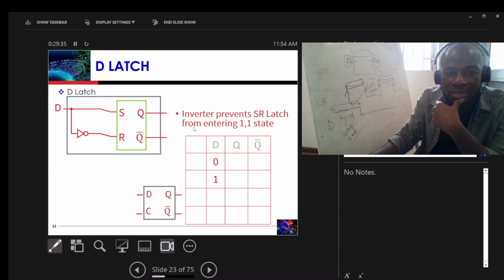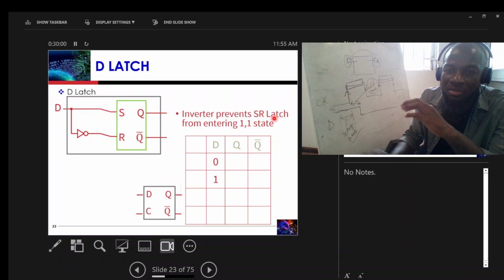Now the D latch is constructed, as we saw previously, by connecting D to S and then connecting an inverter to R. It means that we're using the SR latch, but we're just making the connections from D to S, and then an inverter to R. And this will prevent the SR latch from entering the 1-0 state. So this is just a recap.